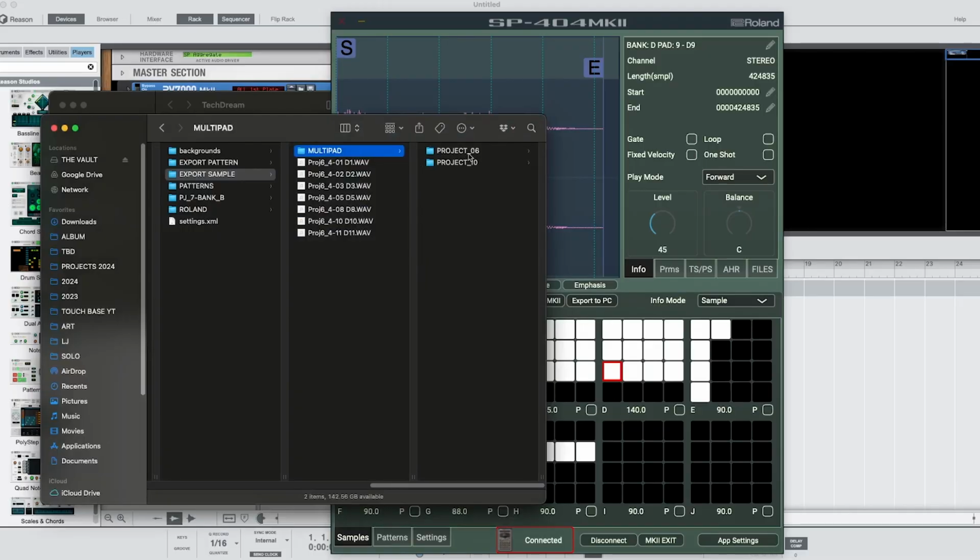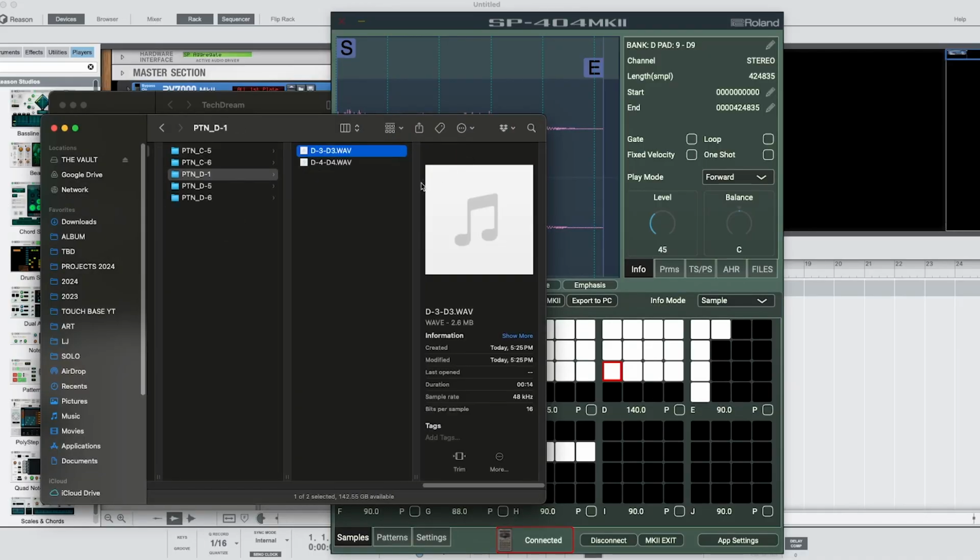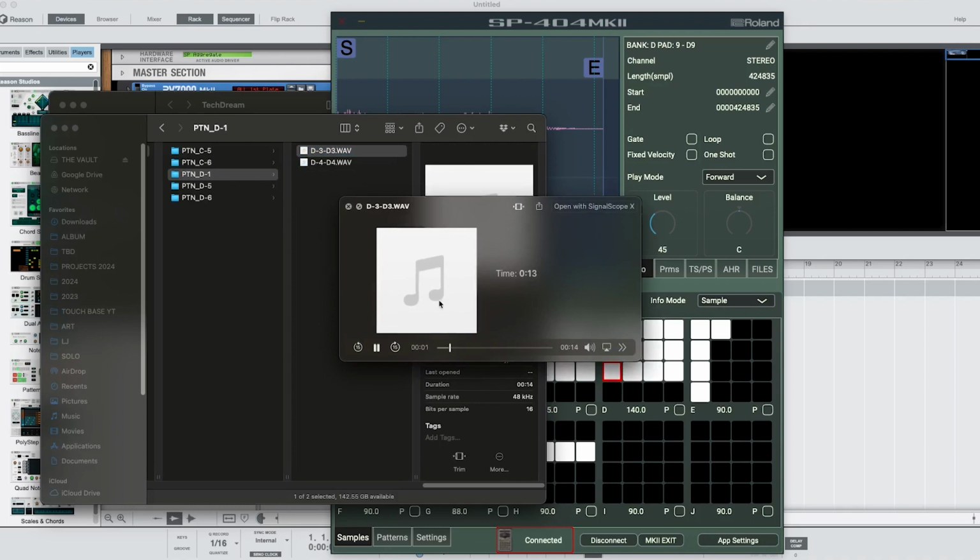And in multipad, project 6, pattern D1, what do I have here? I have the rumble, and then I have that kick pattern. Now I have that stem. Let's bring it into Reason.